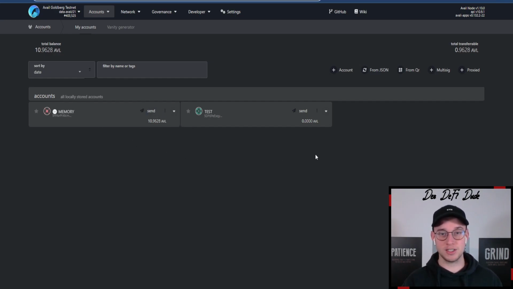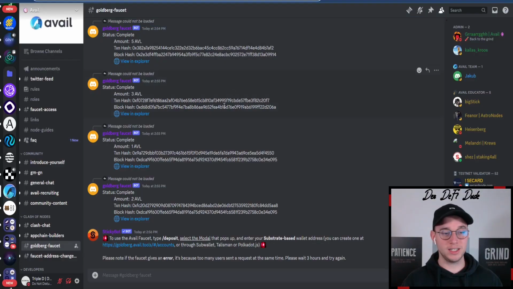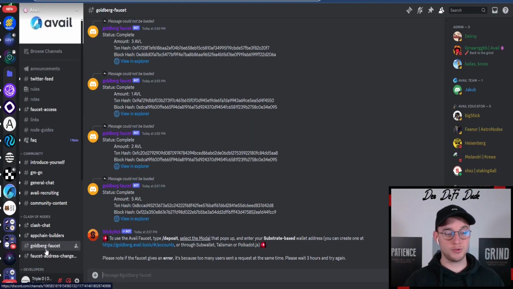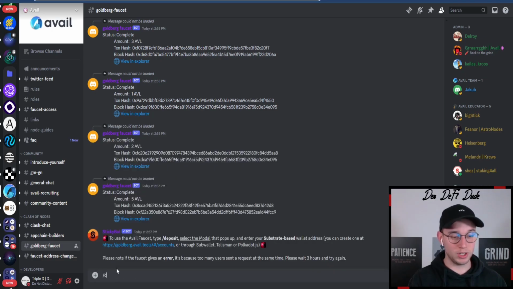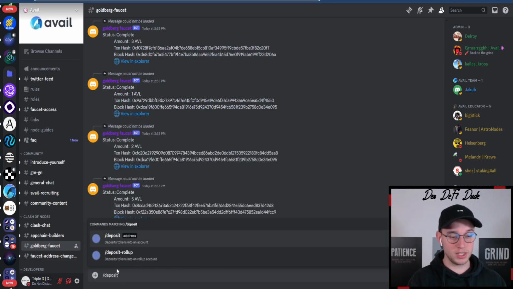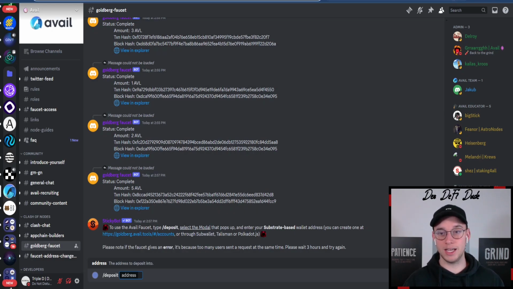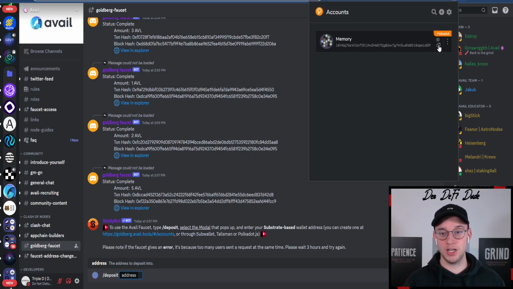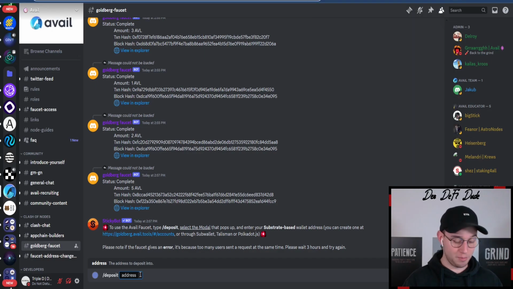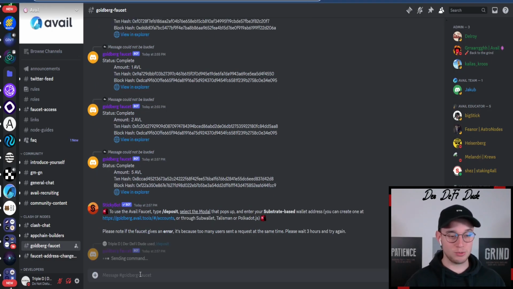If you don't have funds on it, you want to jump over to their Discord, to the faucet, search for the Goldberg Faucet channel, and what you want to type in here is deposit. And then you want to click on deposit address. You want to again open your Polkadot extension. You want to copy this address and paste it in here. And then you just want to click enter.